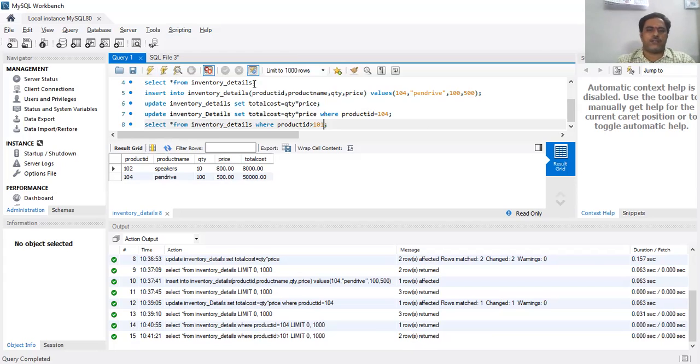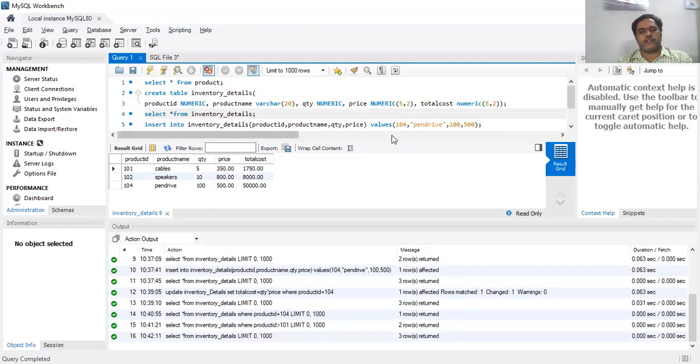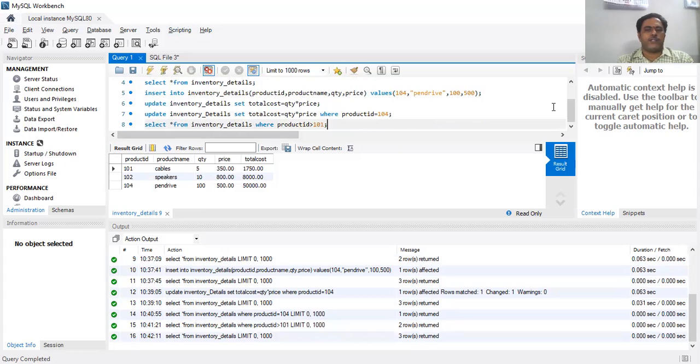As an example, first I will do the select from inventory details. I got all the data here. Now I am applying my query where product ID is greater than 101 and QTY greater than 500. See here, where is the condition?